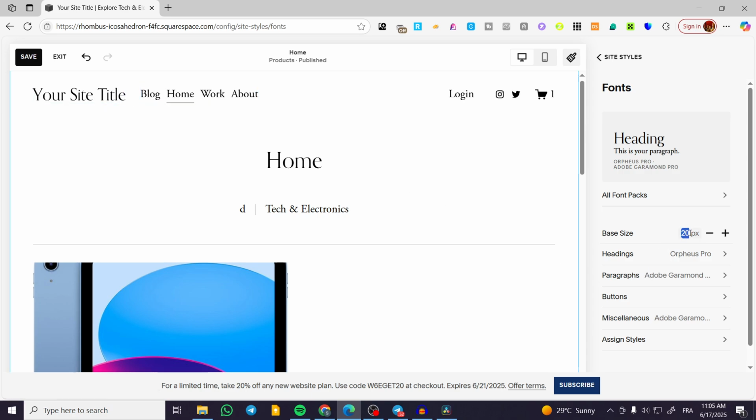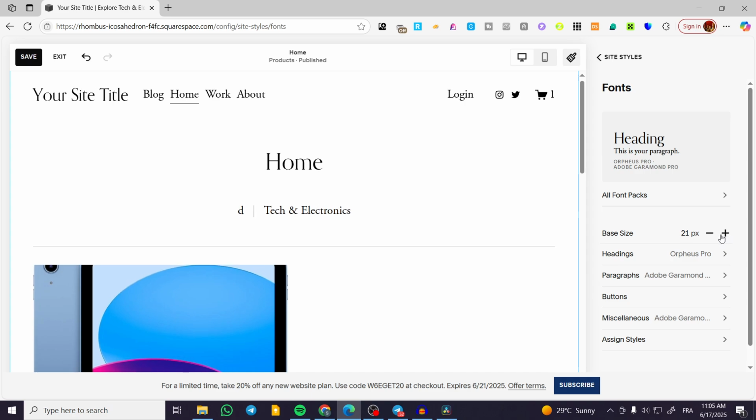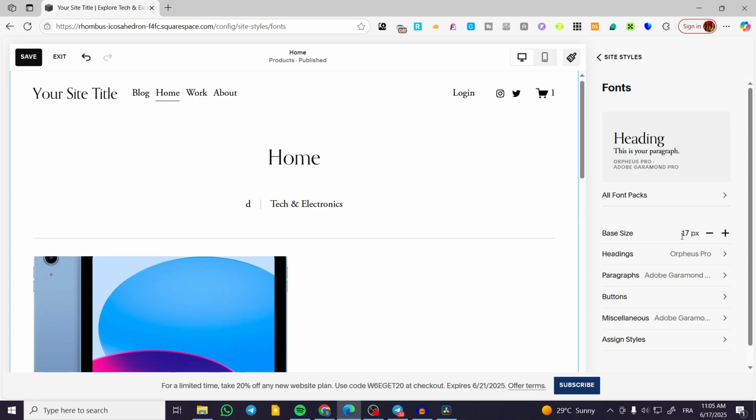Maybe I'm going to put it as something, let's say more logical, 18. And it is going to be a little bit bigger. So you can increase also with 1 pixel at a time by clicking on the plus, like that. And here you go. So I'm going to head over to 16, which is going to be the base.